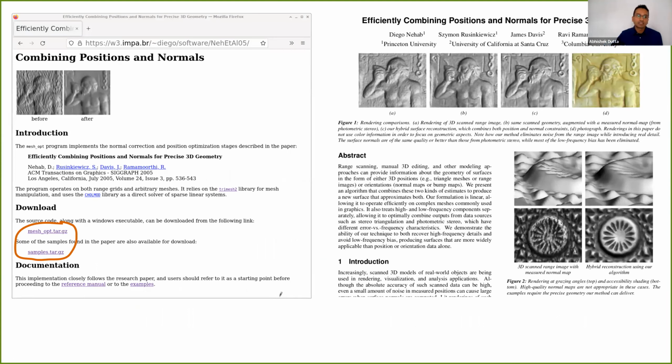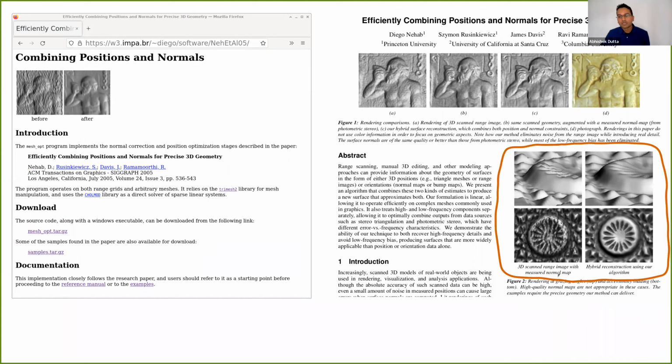Now, for this talk, I have selected this research software that I initially encountered during my MSc. This is a research software by Nehab and colleagues, which was released in 2005. And this is a way to combine information from two different sources and then come up with a better geometry of an object. The authors have released this code on their website, and I tried to compile and test their software on my modern laptop.